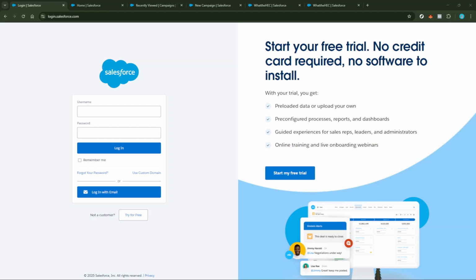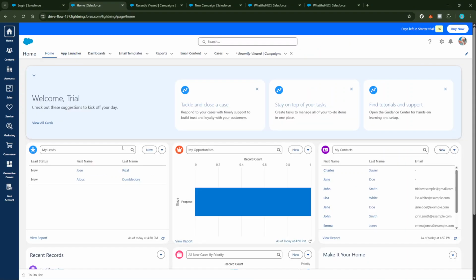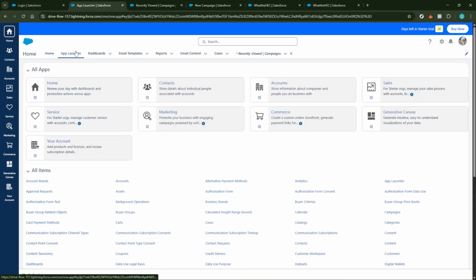First, you'll want to log into your Salesforce account. Make sure you have your login credentials handy, as this is the gateway to accessing all functionalities needed for your campaign. Once you're logged in, find the app launcher at the top left corner of the page. Click on it, and in the search bar, type in Campaigns. This is where you'll be managing your email campaigns. Then, click on the New button to start setting up a fresh campaign.